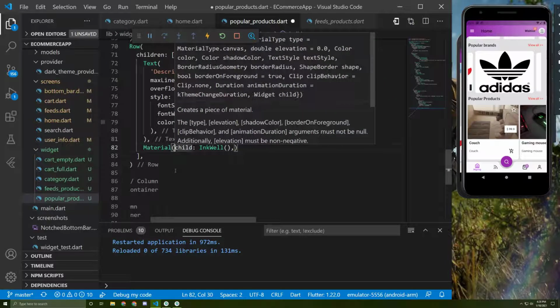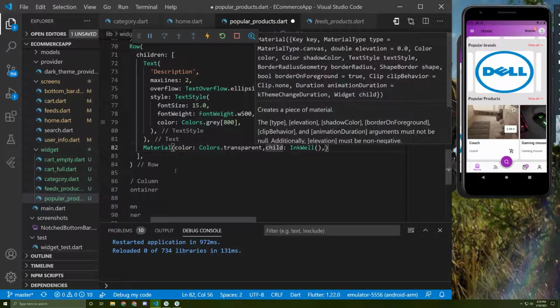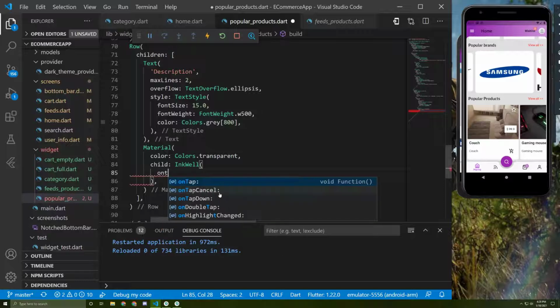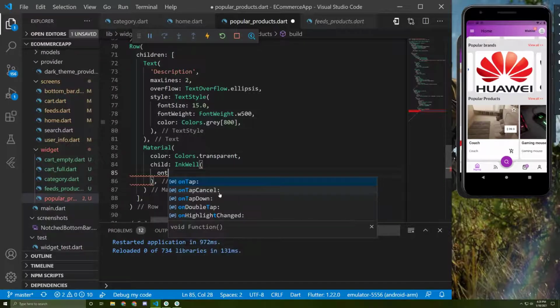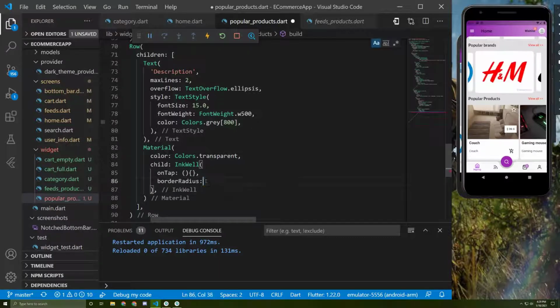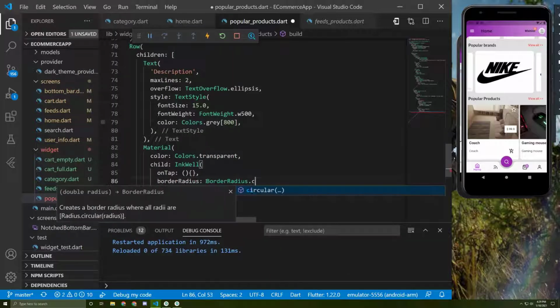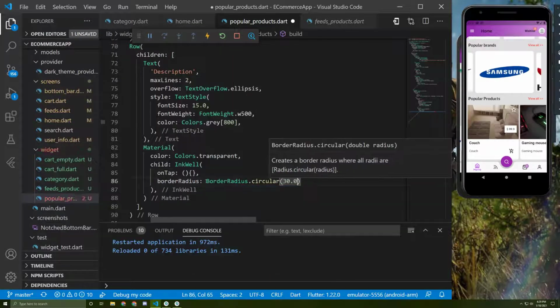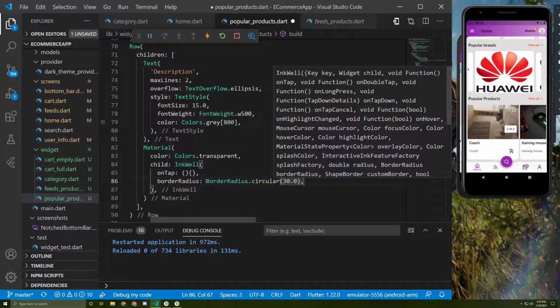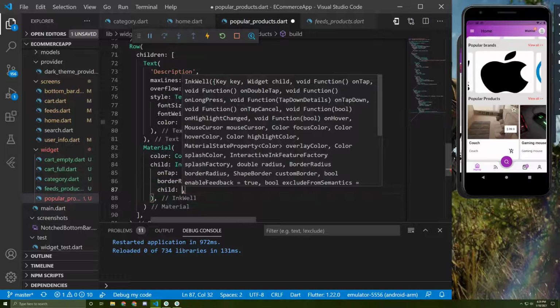Let's give it a transparent color. So color in here, colors dot transparent, and let's give an on tap for this inkwell. Let's give it border radius of border radius dot circular. I will choose 30, this one. Add a comma in here, and let's add a child for this inkwell, and this child will be an icon.